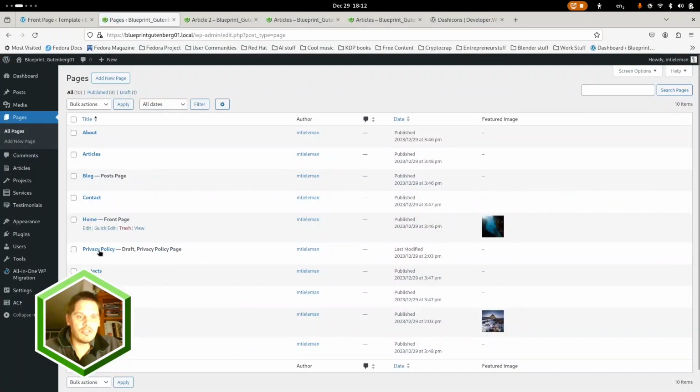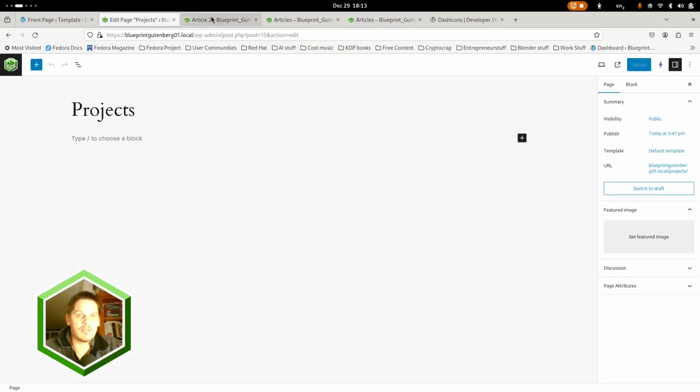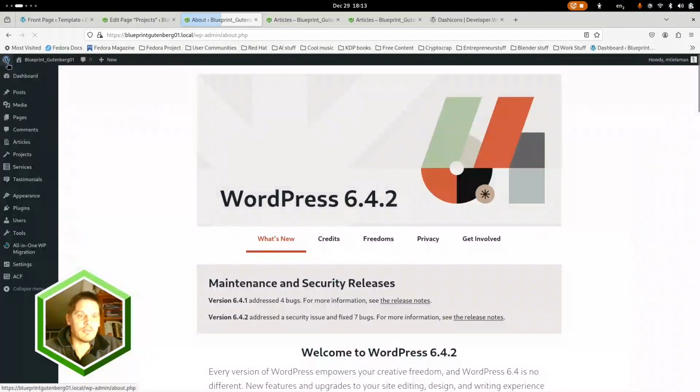Query group. Bam. Take away the padding here. Save. There you go. Go back here. Go to pages. Where is it? Where is it? Projects. I don't have any projects to display yet. Let's fix that.